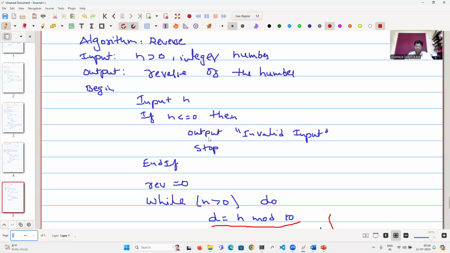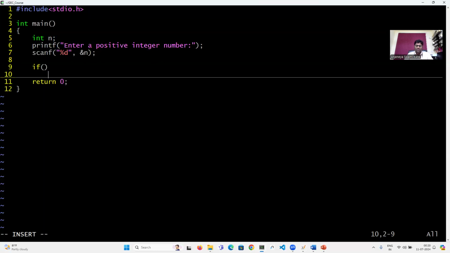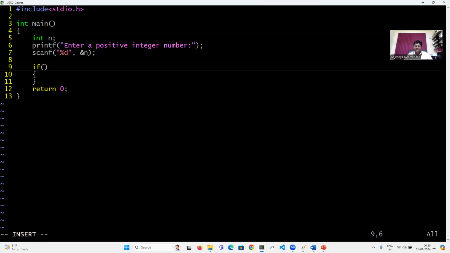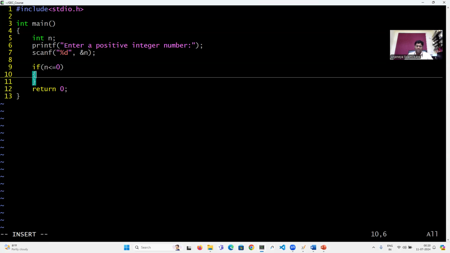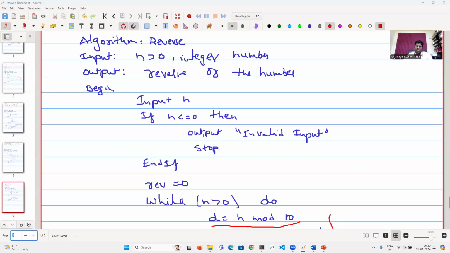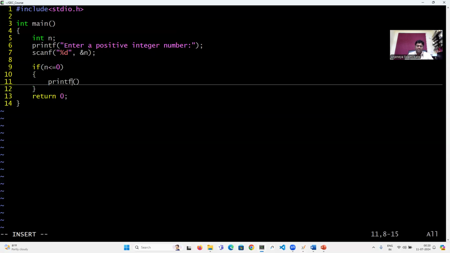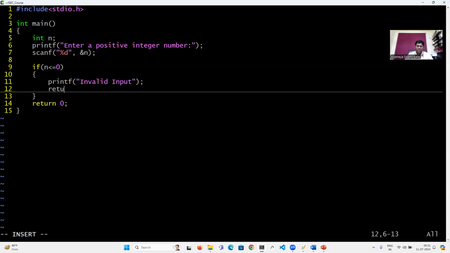Next statement is an if statement. Try to observe the way I'm typing the program. This will give you an idea on how best to type. What is the best way to type a program? So if n less than or equal to 0, output means printf "Invalid input", return 0.